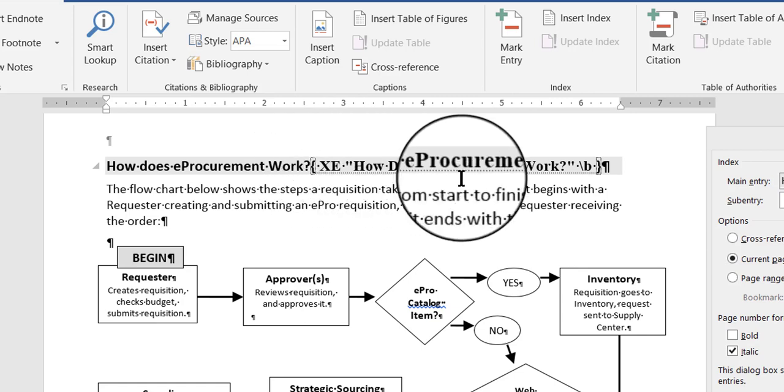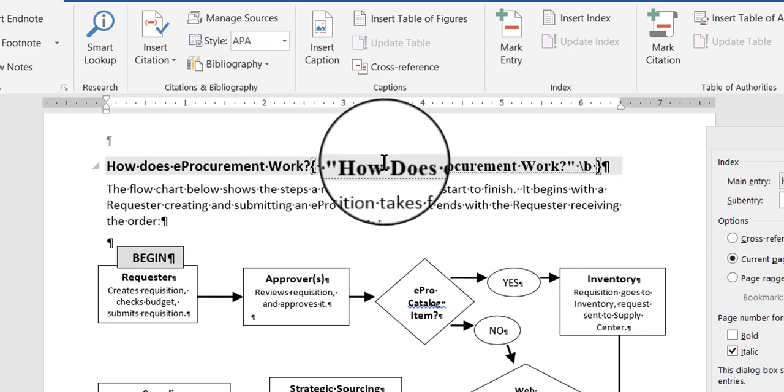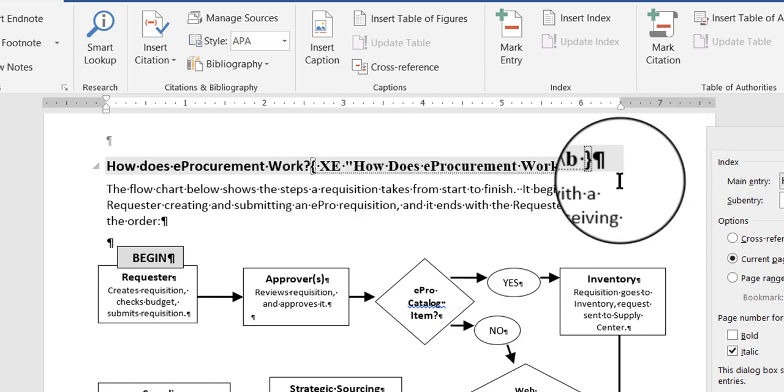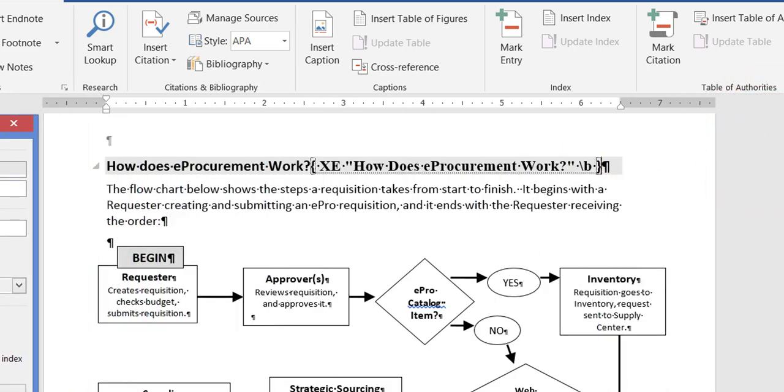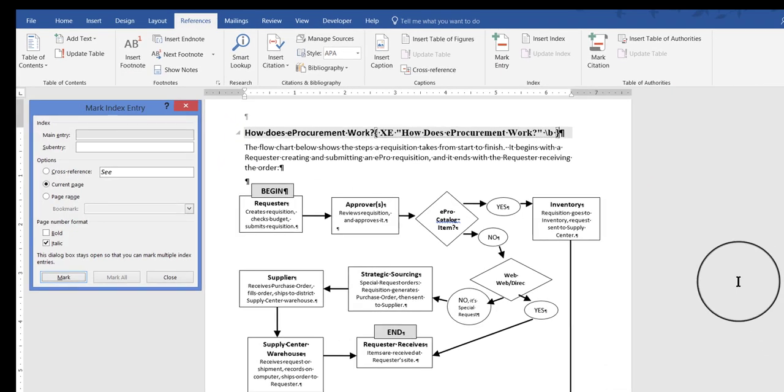And of course it has the markings, it's between brackets, and it has certain characters in it that Word will recognize as something you want to include in the index page. So now I'm going to move this over here, and I'm going to start scrolling through the page to find additional pieces I want in my index.